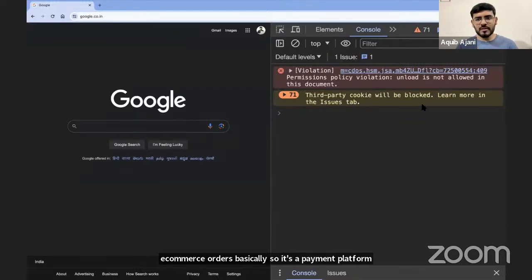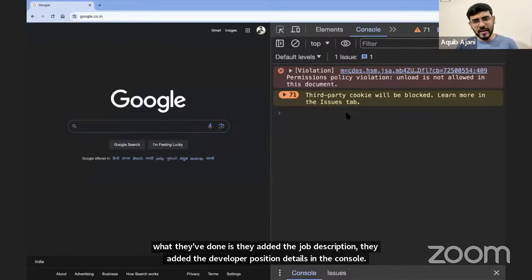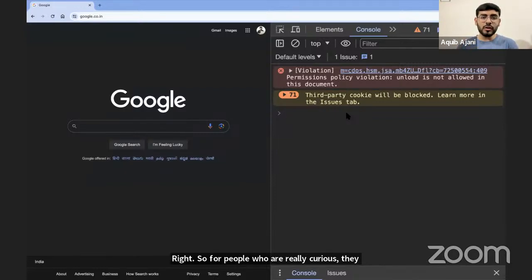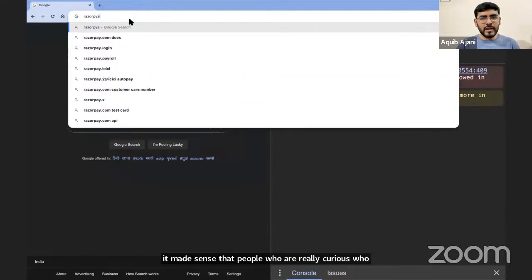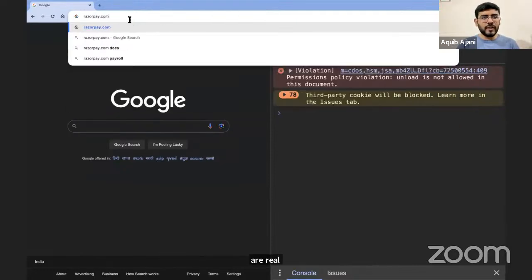And what they did was, right, they did a very cool thing. So they were recruiting developers. And what they did is they added the job description, the developer position details, in the console, right? So for people who are really curious, they opened their website. And if you go to razorpay.com and then see the console, you would be able to find the job description over here, because they thought it made sense that people who are really curious, who are real developers, would actually explore the console, and that's where they would find the job description.